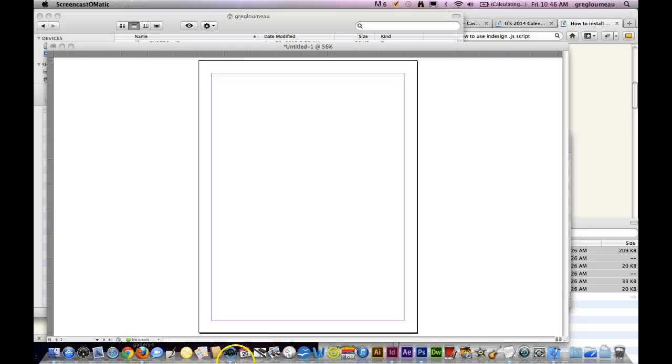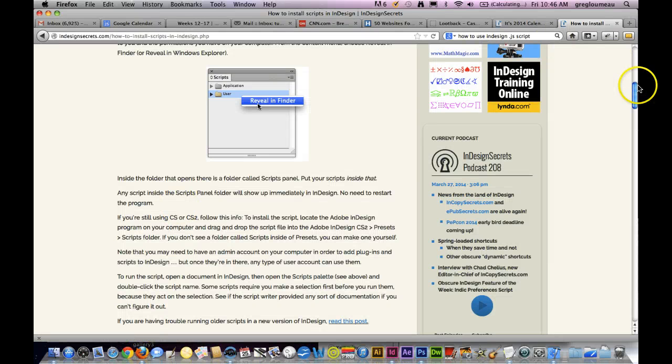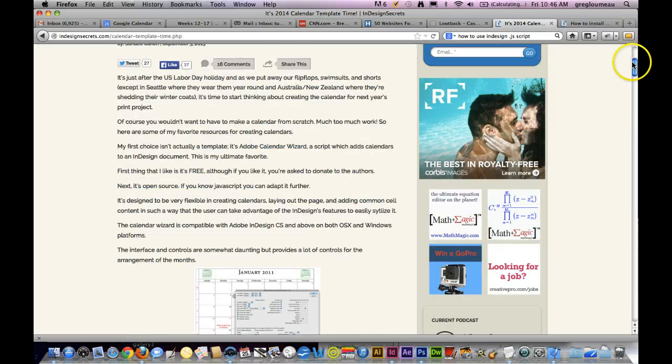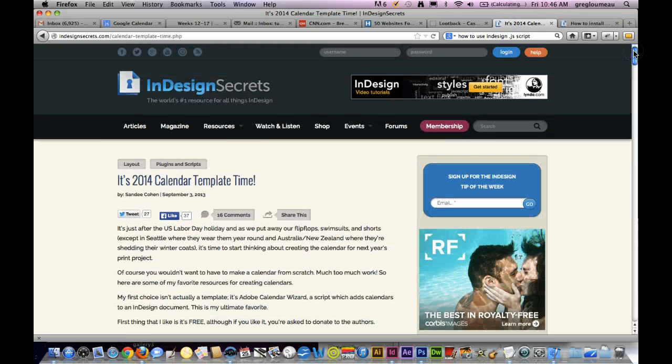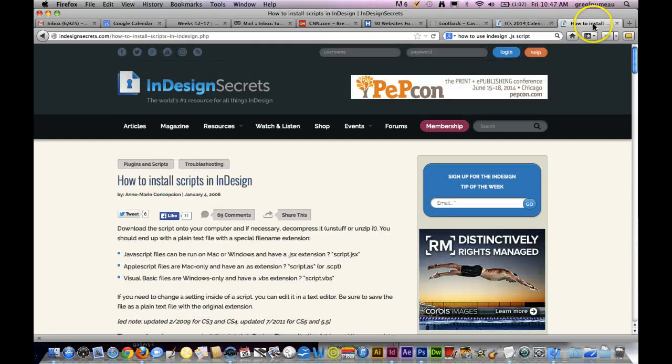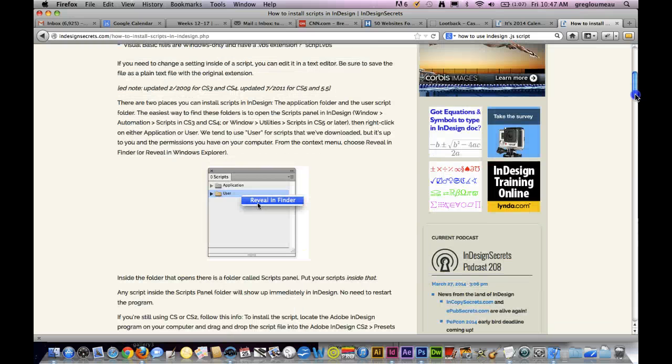We'll have to go back and look, but okay, so the recorder for some reason has been stopping, and it's recording now again. But what we just did was we downloaded what's called a script from this website. We downloaded a script called the 2014 calendar template. And we were able to download that and install it, and the way that we installed it was by reading the instructions on this page.